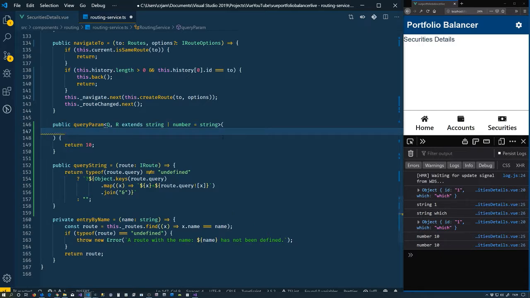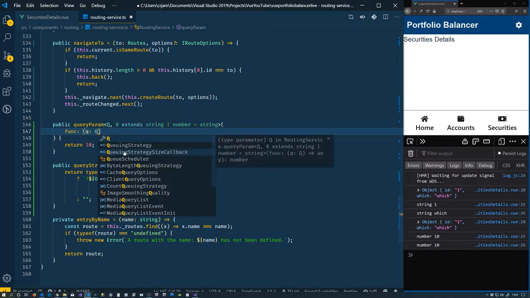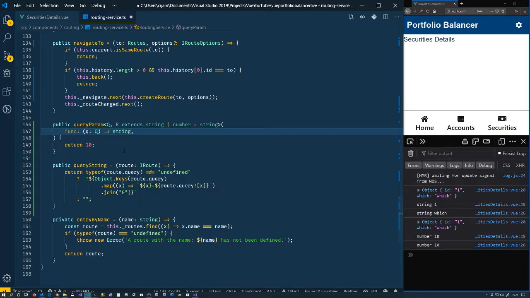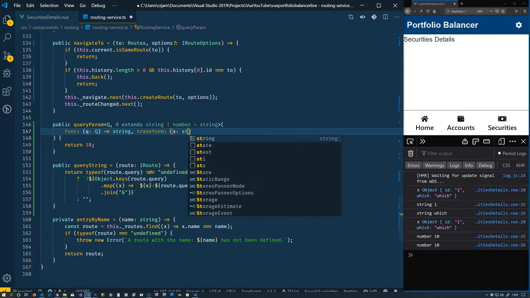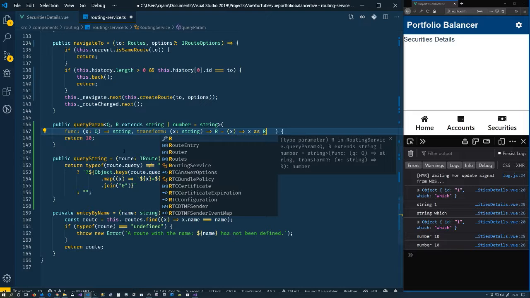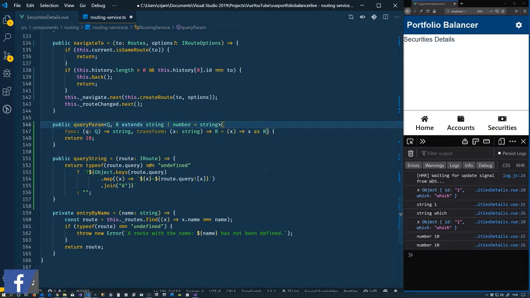So we'll need a little extra space here. What we're going to do is pass in a function. That function is going to take in the Q, the query object, and it's going to spit out a string. We just saw that they're all strings. Next, there are instances, for instance the ID, in which we don't want a string, we want a number out of it. So we're going to have a transform function, which takes in a string, that's what we're getting out of our function, and it's going to output an R. We're going to default this to be basically an identity, right? So give me the X, I'll give you X back as R. Again, R is either string or number.